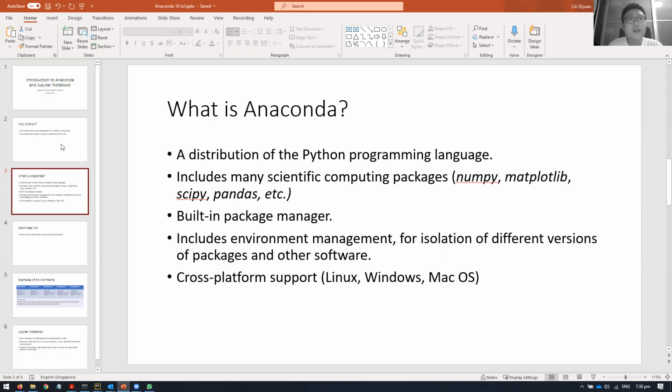Anaconda also includes a built-in package manager called Conda. If you want to install any library into your Anaconda environment, all you need to do is type in conda install something, and then it'll install that something for you without too much of a fuss. And you can also use that to update your packages and so on. And that's very convenient.